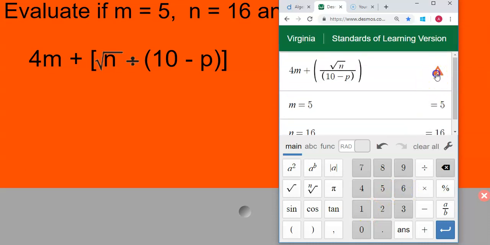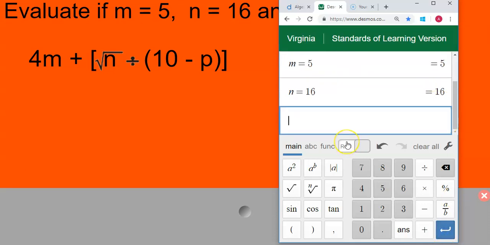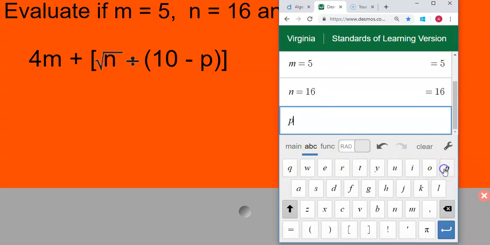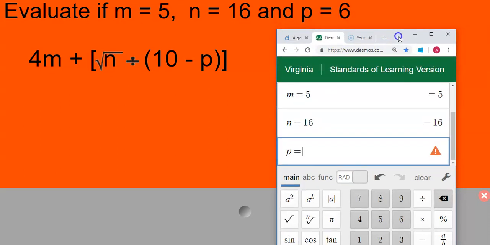And then if I click on it, it's telling me I still need to know what p is. So my last line, I'm going to enter, and I'm going to tell it the value of p. So I'm going to click on p is equal to, and I just got to move my calculator here, p is equal to 6. So you're going to type in 6 for the value of p.